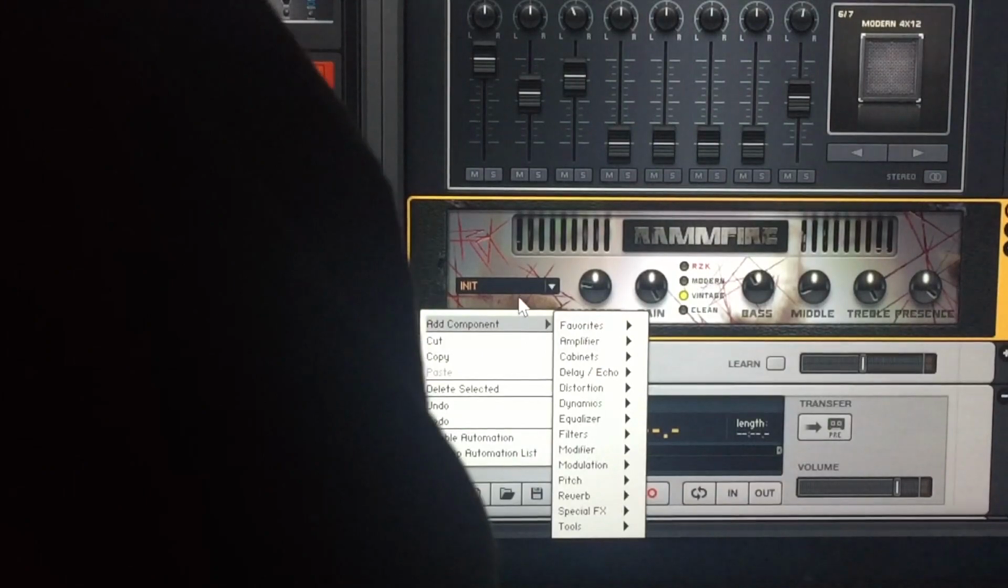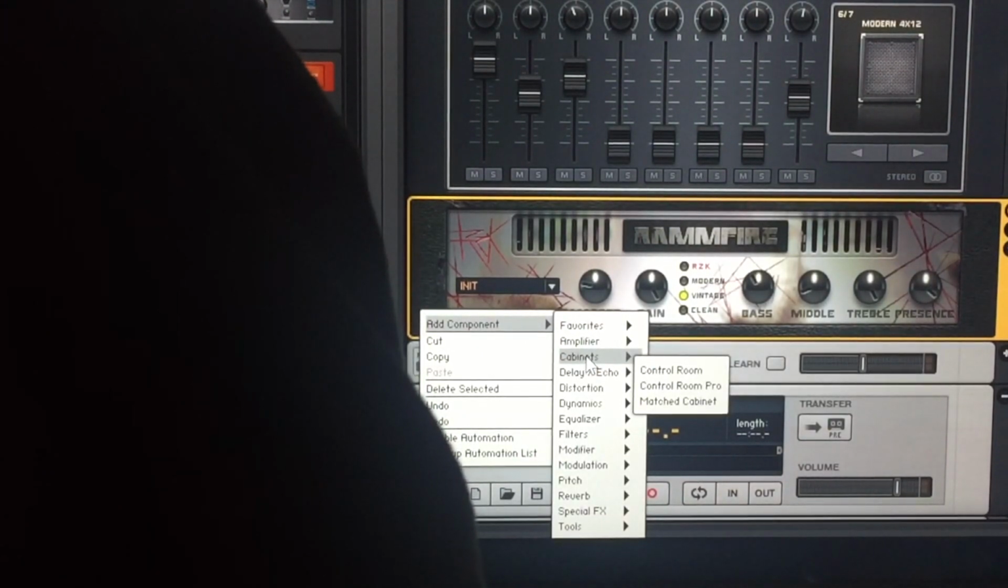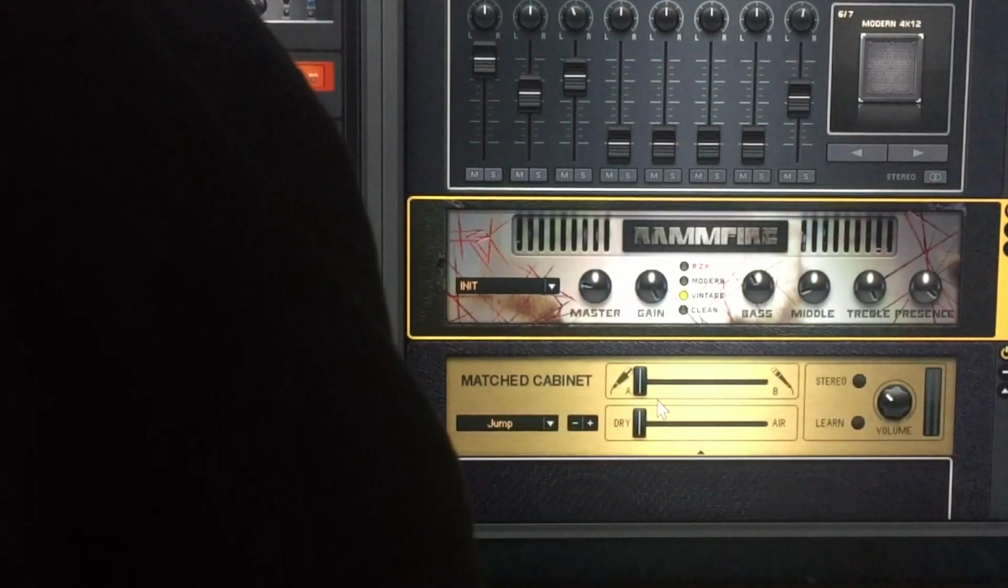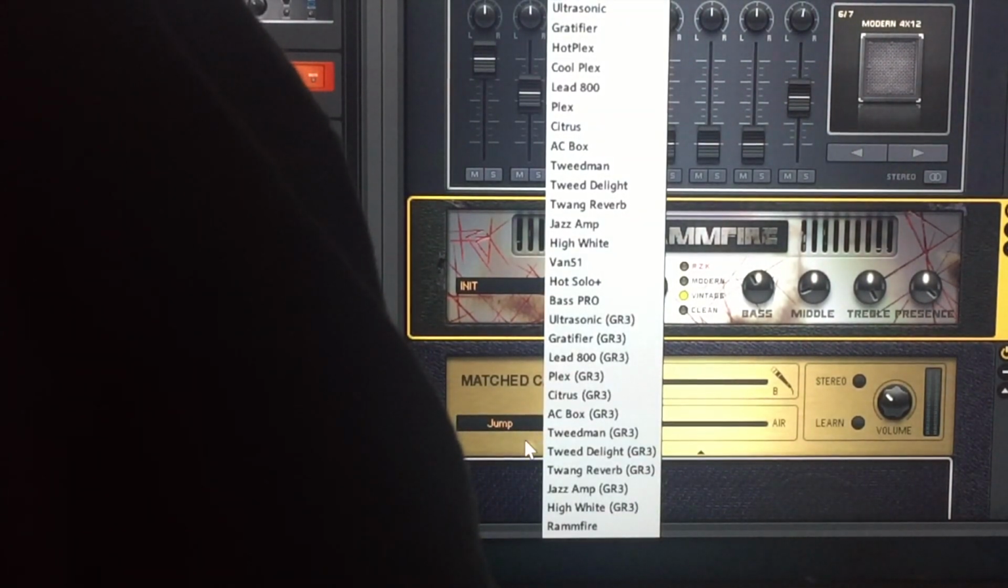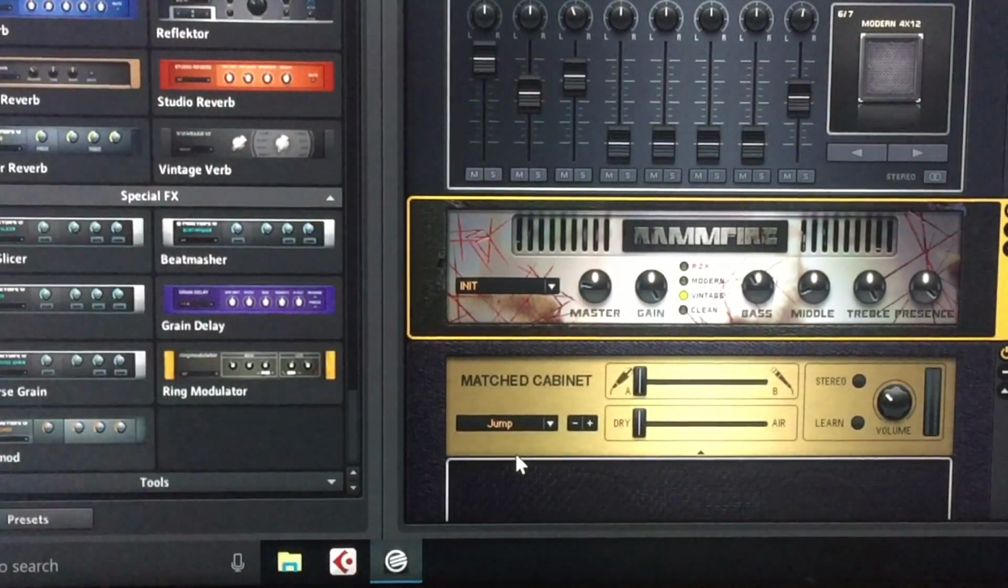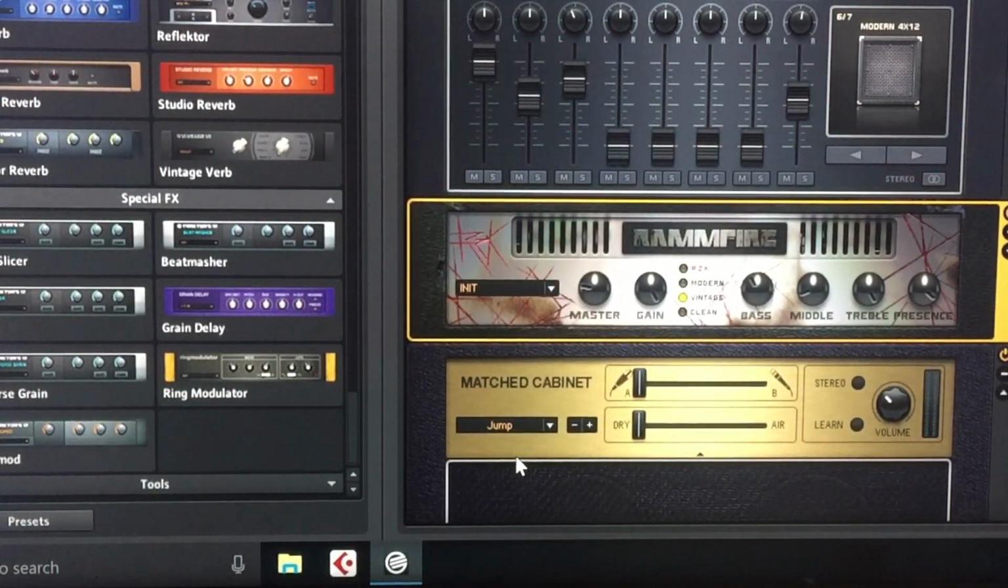So I'm going to add a cabinet. If I go to cabinets, I do a match cabinet, see what it adds. Yep, so it adds a match cabinet. And then it picks the amount of dry signal and stuff. So now with the match cabinet, see how it sounds.